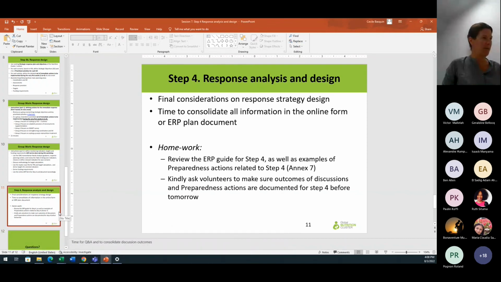Okay, so is there any questions? We have a bit of time before we switch to the last session of the day. Any questions or reflections, remarks at this stage? On step 4, response analysis and design.